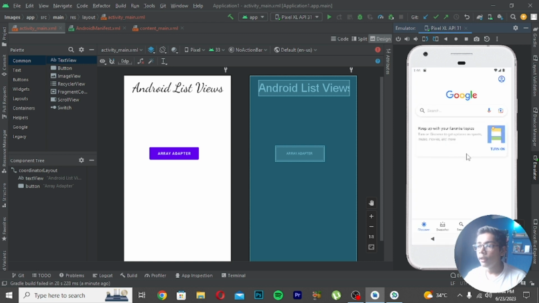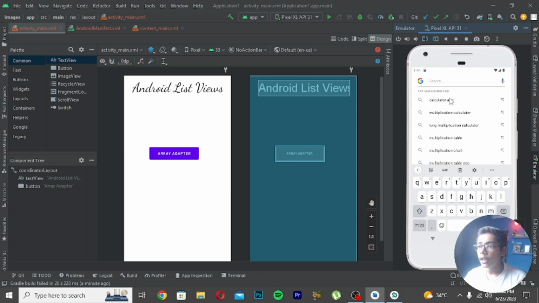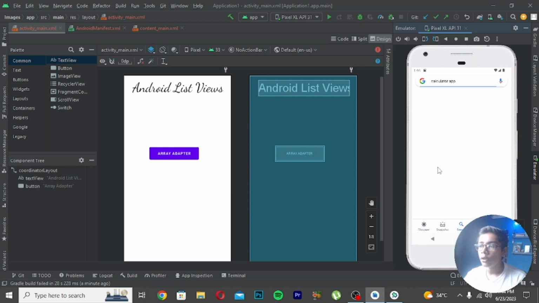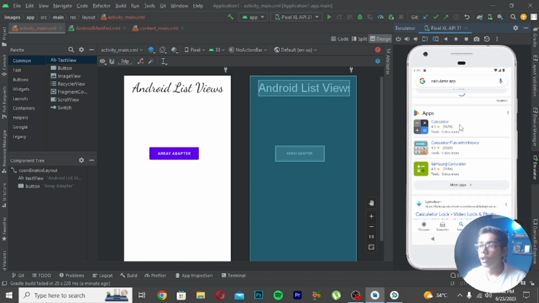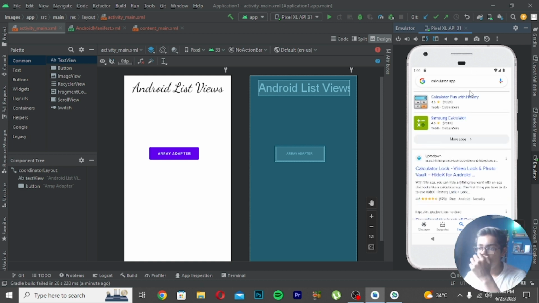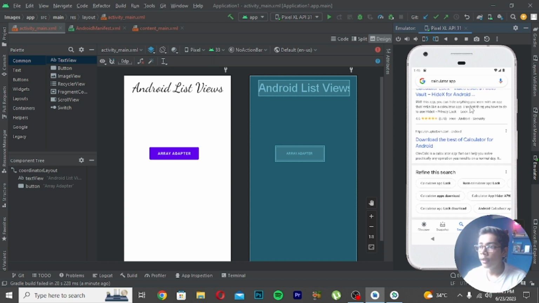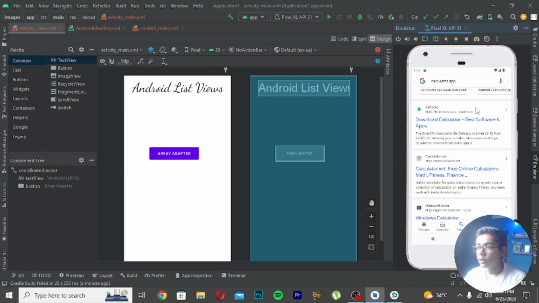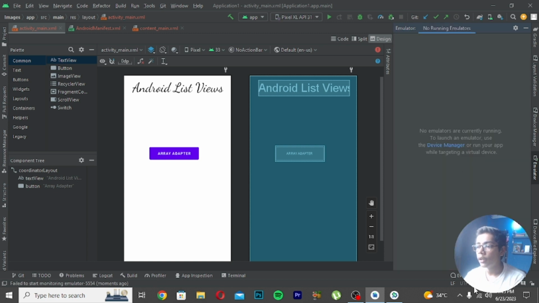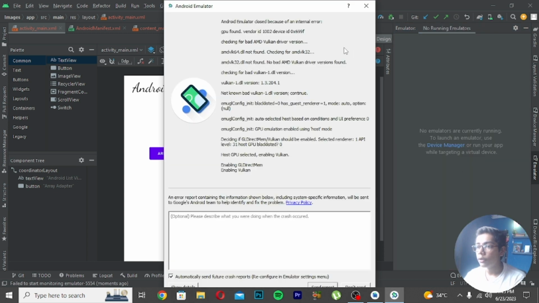You can see here we were searching for the multiplication application, so you can just use a calculator app here. You can search, and the calculator app will show you a simple calculator and all these calculator applications. You can select any of them and use it. Here you can see this free online calculator. You can just press this to run.